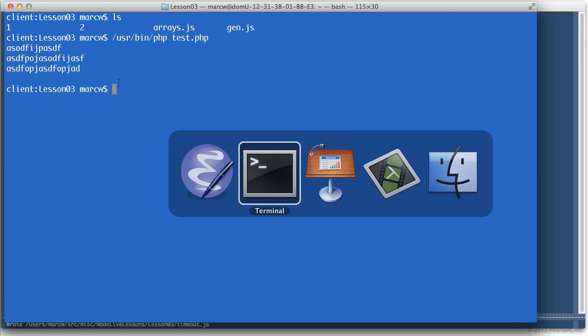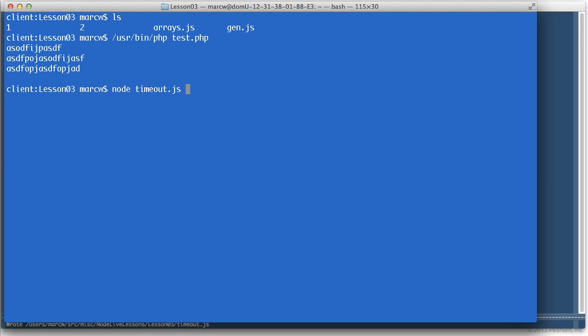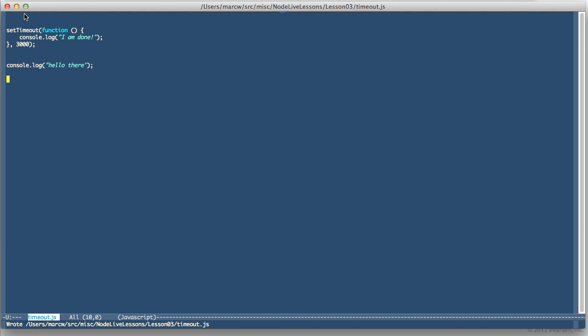So when we run it, we first print out the hello there, and then we print out the I am done. So basically the way this program works is we first call the set timeout, which pushes this function onto a sort of waiting queue or waiting stack and says after 3 seconds, 3000 milliseconds, then you can call this function. The set timeout function then immediately returns.